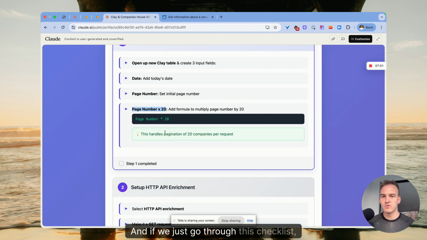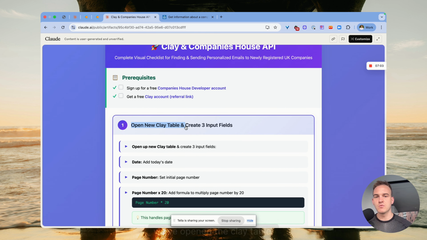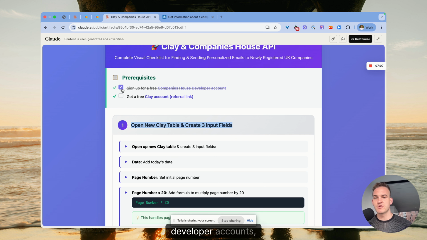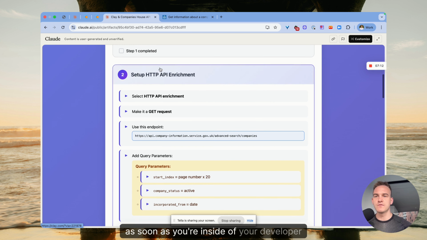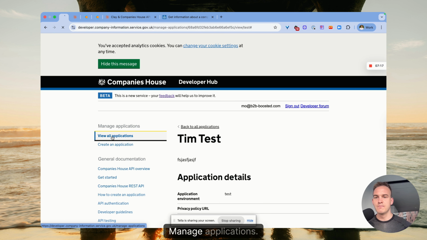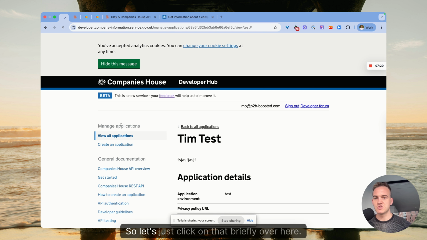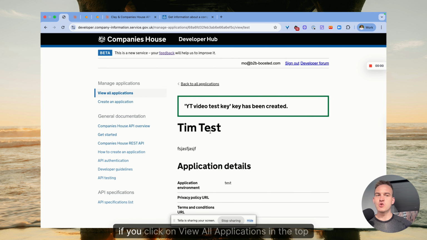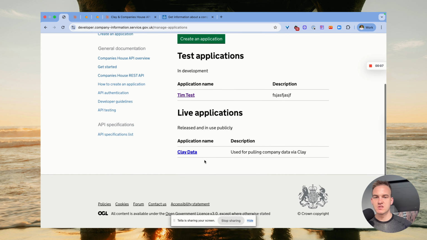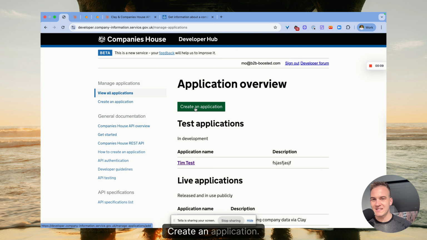If we go through this checklist, we've opened the Clay table. We've created 4 input fields. We've probably signed up for free Companies House developer accounts. We've probably got a free Clay account already. Now, as soon as you're inside of your developer account, if you click on the left-hand side, you will have manage applications. So let's click on that briefly over here. And if you click on view all applications in the top left-hand corner, you would see all your different API keys. So what you can do is click on create an application.